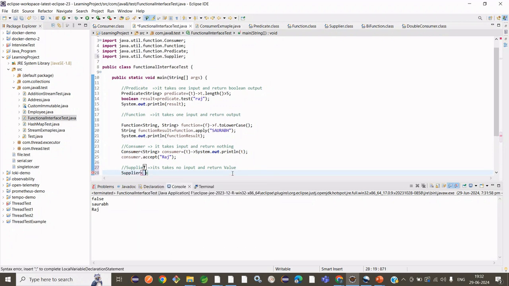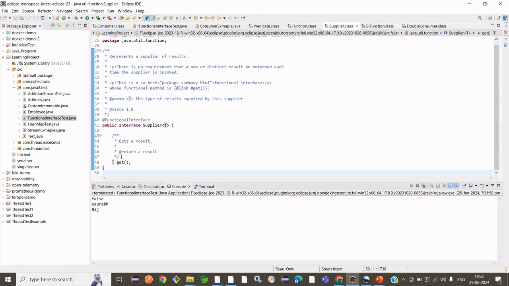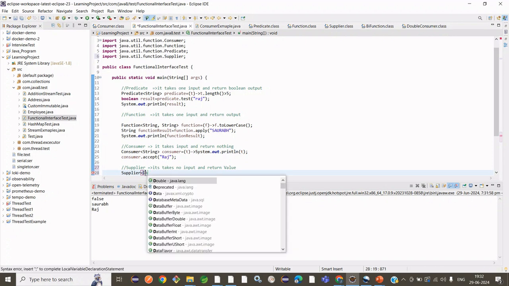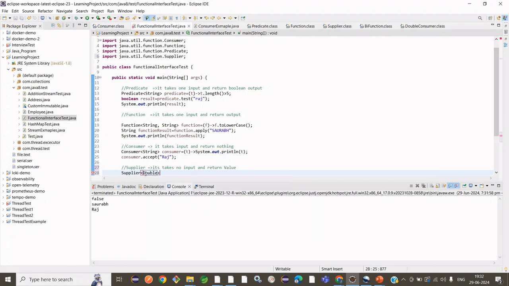and if you see the code of Supplier, there is a get method. It takes no input and returns T. The type may be anything, you can write a String, Double, anything. Here we are going to return a random number, so we are going to make it Double. So Supplier equal to, there is a get method which does not take any input but returns.